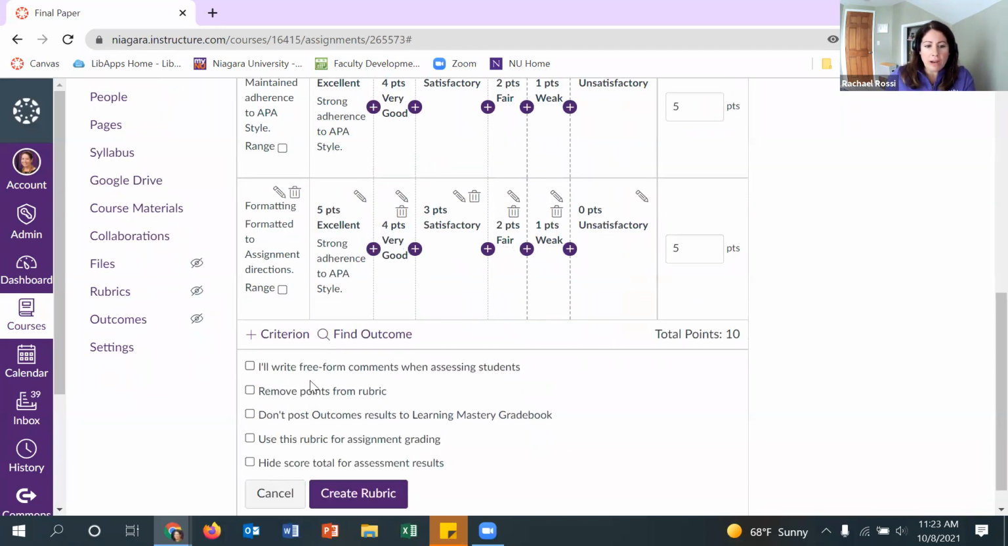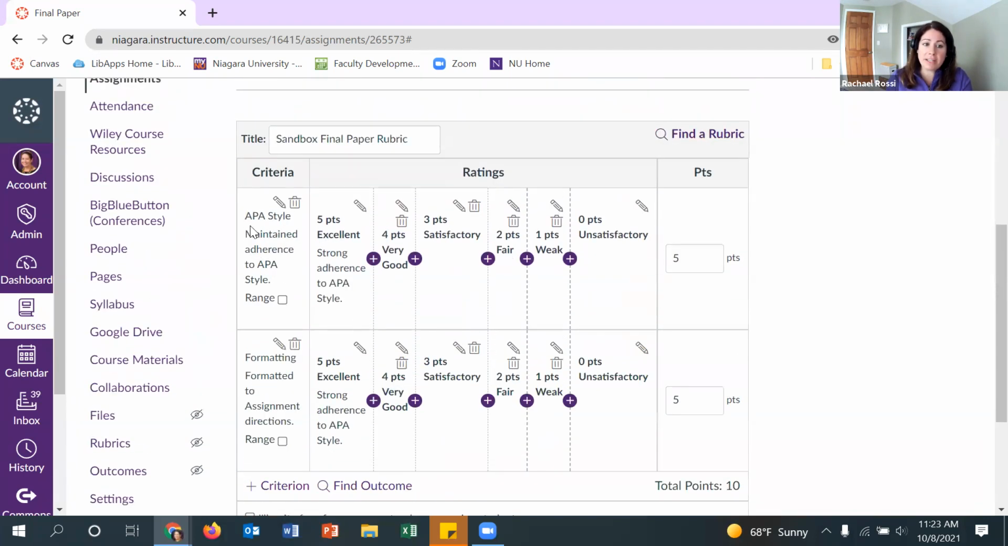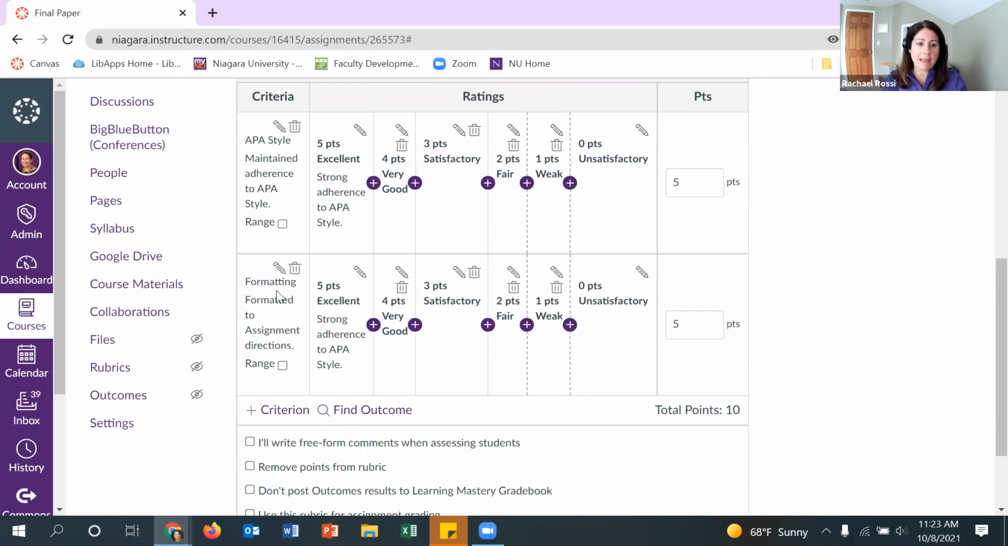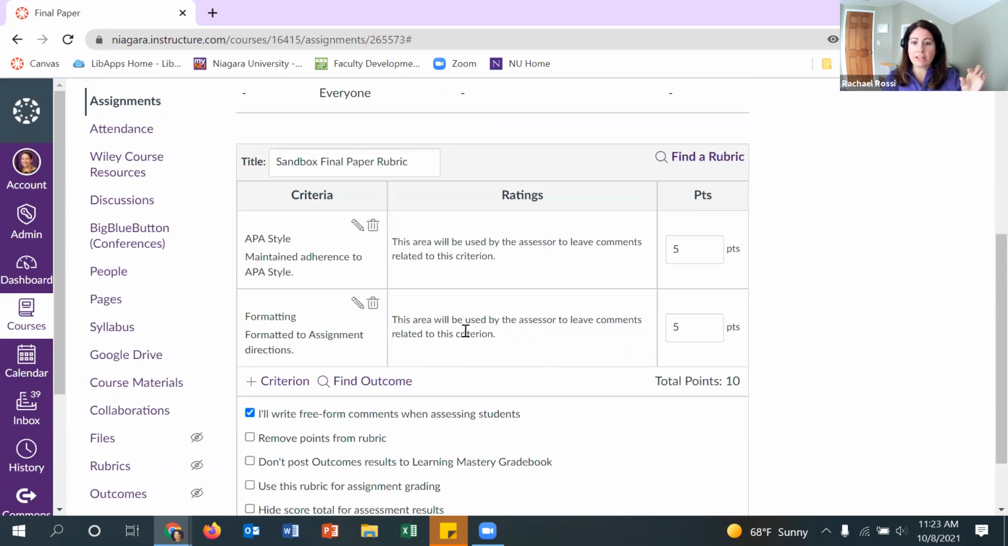So a few more options you have here. Free-forming comments when assessing students gets rid of all of these ratings entirely. So I can keep my criterion APA style, but then I don't have these. I just have a space to type in comments. And then I can get rid of, so formatting. I could leave that criterion, but this would all disappear. And I could just use this to put in comments and then type in my points.